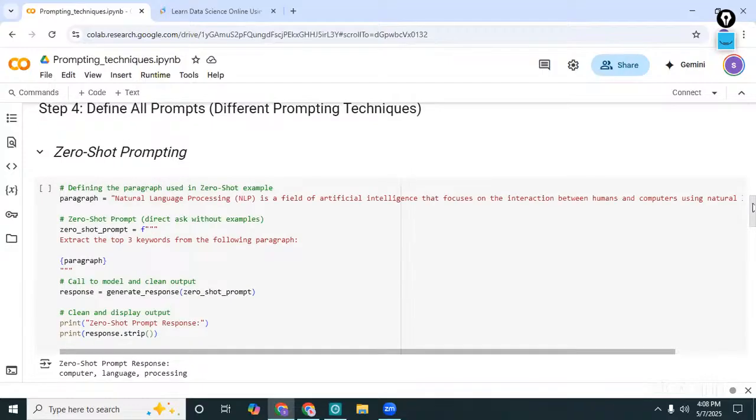We'll define a lot of different prompt techniques here. So coming forward in the series, we started with prompt engineering today. Today I'm just going to give you a brief introduction about a few prompting techniques. Going forward, next week and further weeks, we'll explore each and every prompting technique in detail. So first, let's talk about zero-shot prompting.